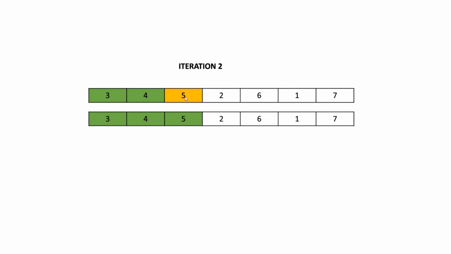Iteration number 2. So here 3 and 4 are marked in green color to represent that they are a sorted sub-array, and 5 to 7 is another sub-array which is unsorted. So all these unsorted elements are going to be considered. So in the unsorted sub-array, the first element is 5. So we are considering that.